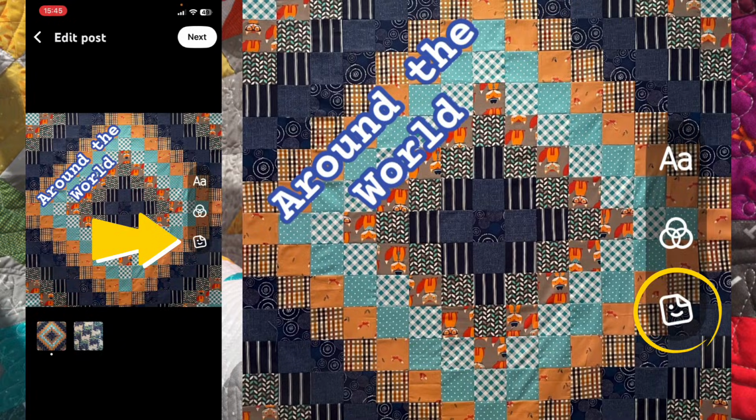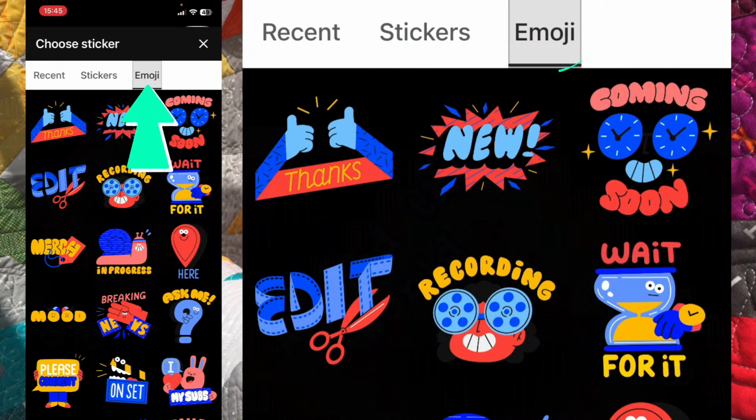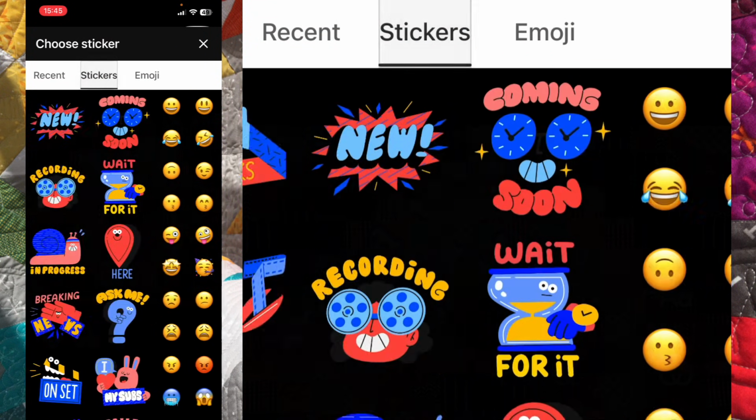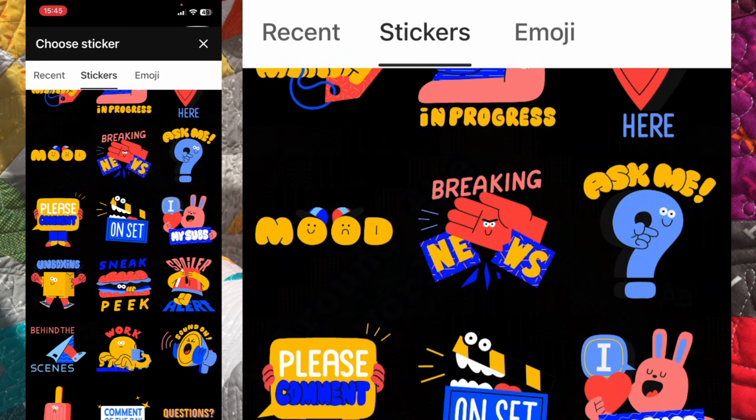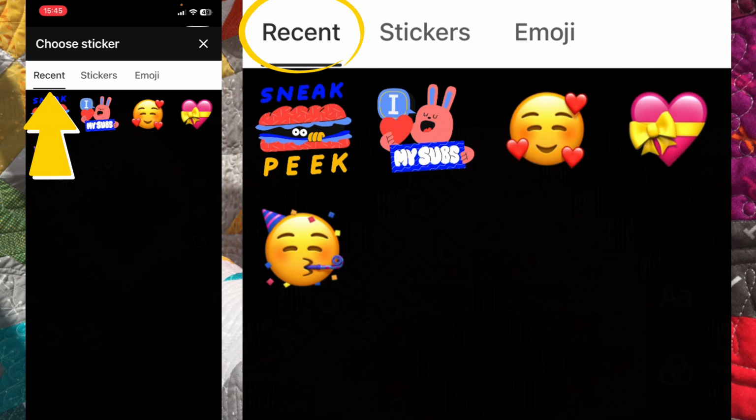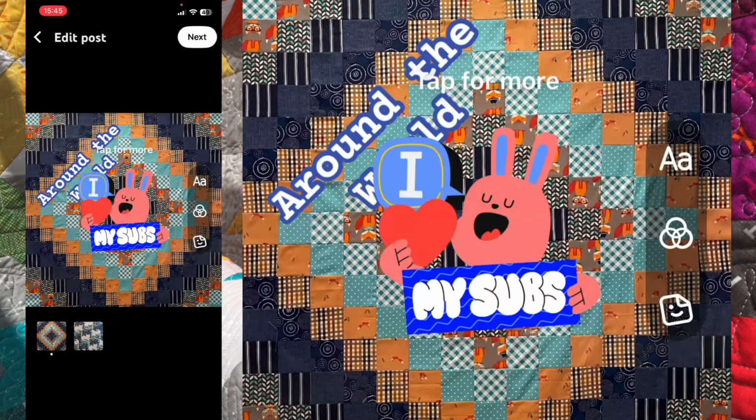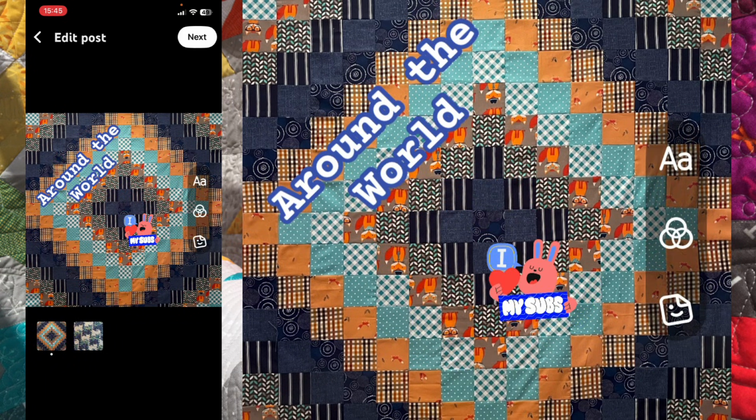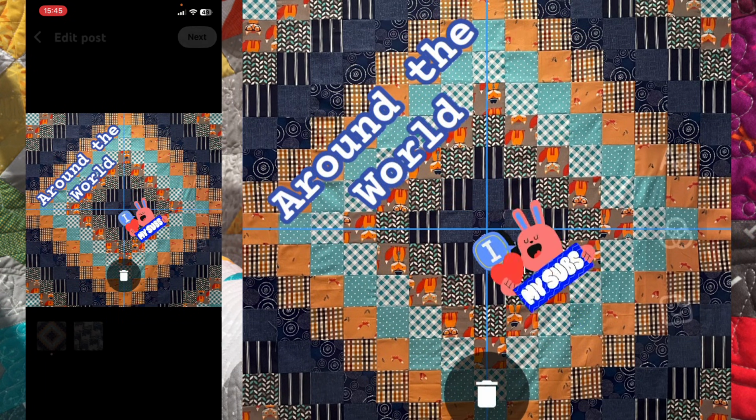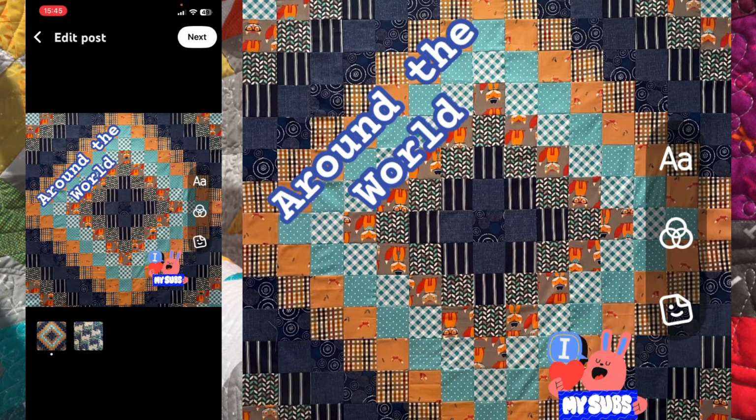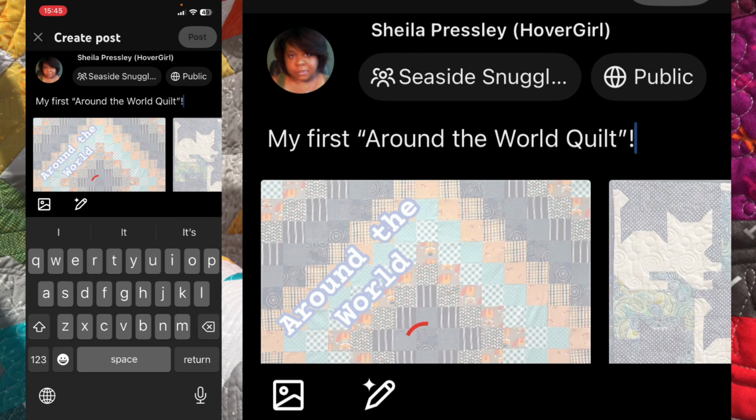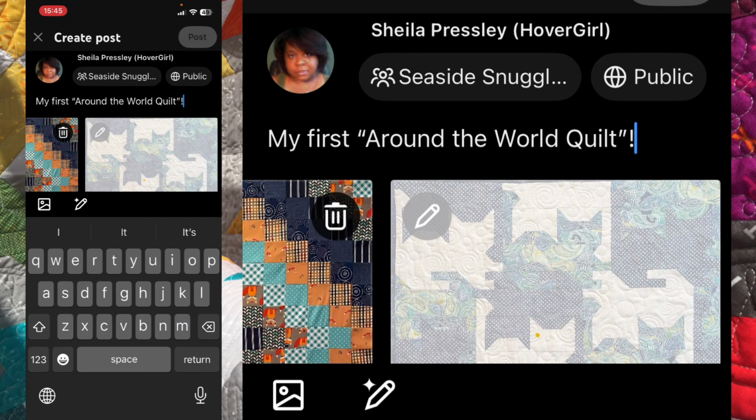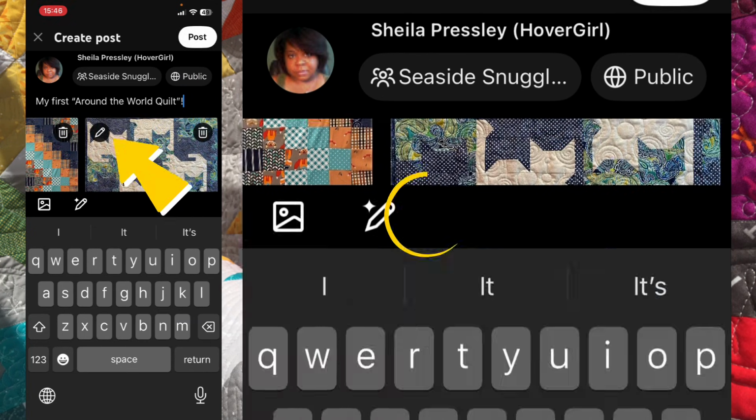And you also have the ability to choose stickers or emojis. And I think I'm going to go with the sticker that I used before, which is this I love my subs, but because I used it before, I can choose recent and find it right here. Then I can do the same thing I did before, resizing it with my 2 fingers, moving it, rotating it, all with 2 fingers. Okay, then select next, and then I could move to the next photo and edit it.